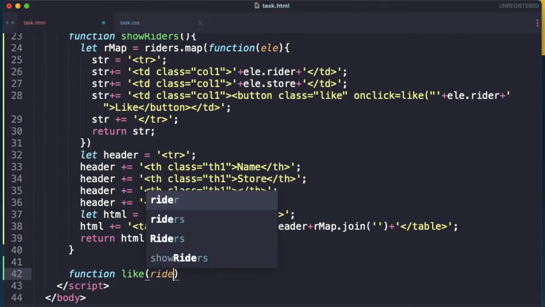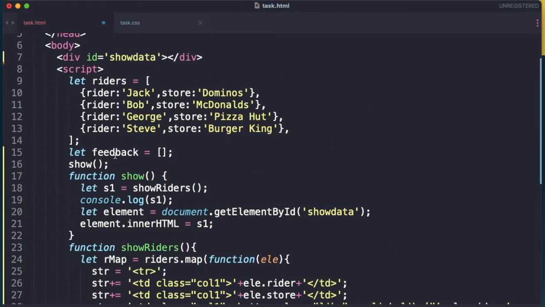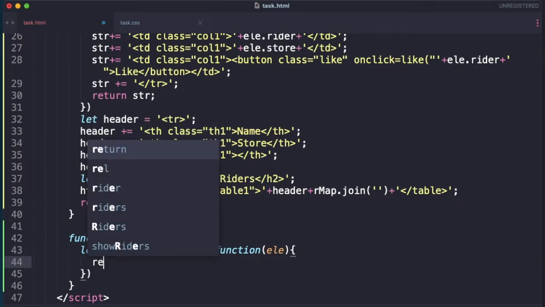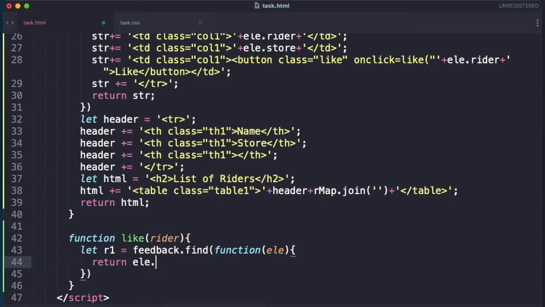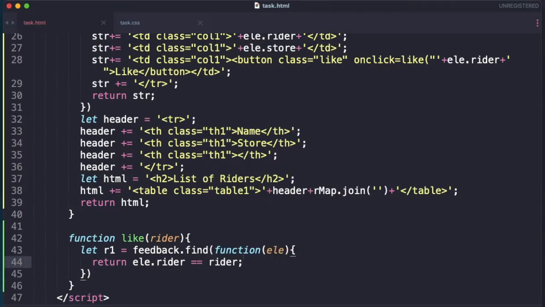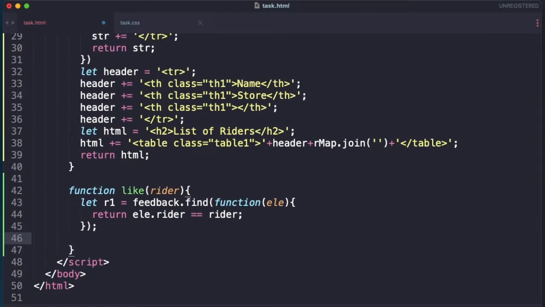What does it get? It gets the name of a rider. Now once it gets the name of the rider, what should we do? We should check whether it's in feedback. So let's first find the rider in the feedback. So let r1 is equal to feedback dot find function le, and what does it do? Return le dot rider is equal to rider. So it will find us the rider.